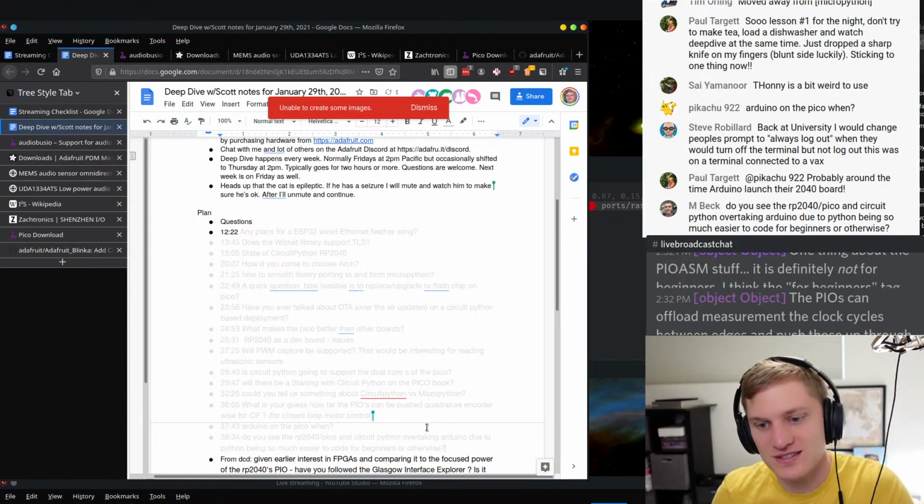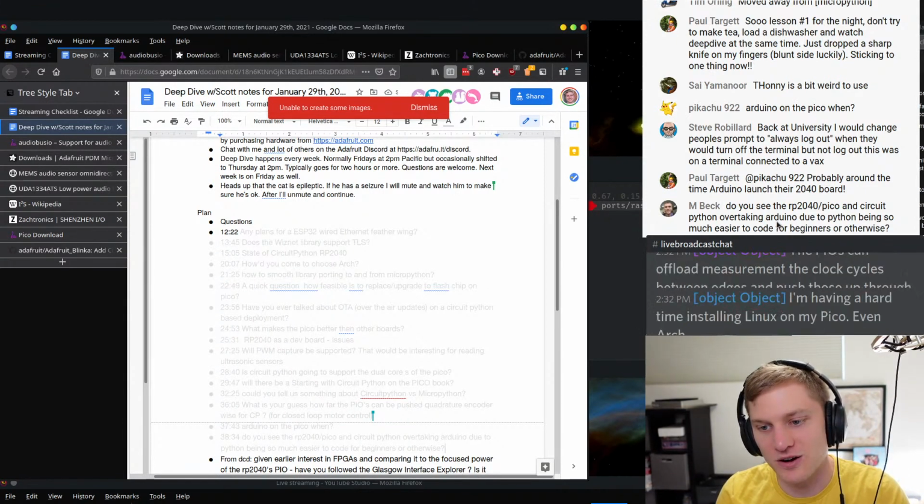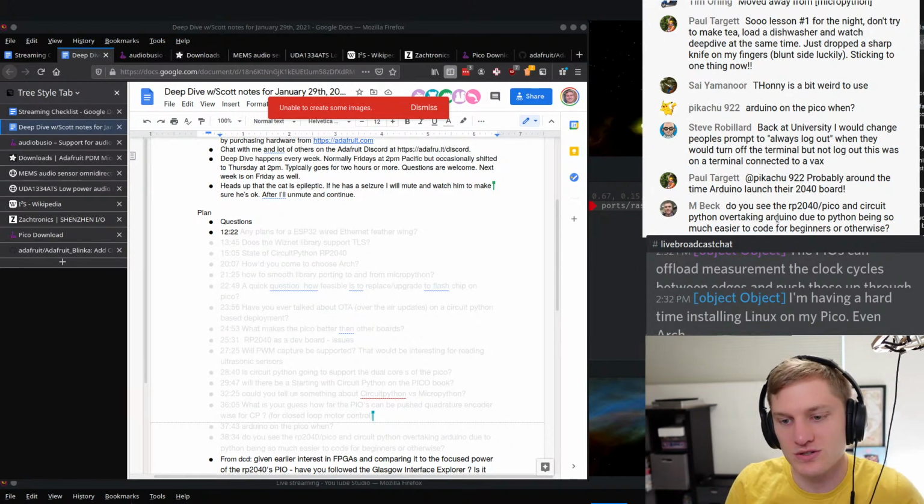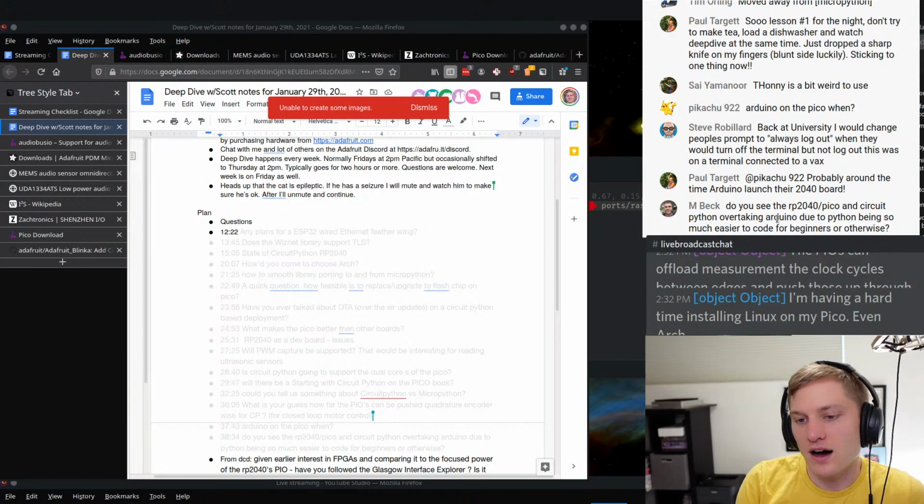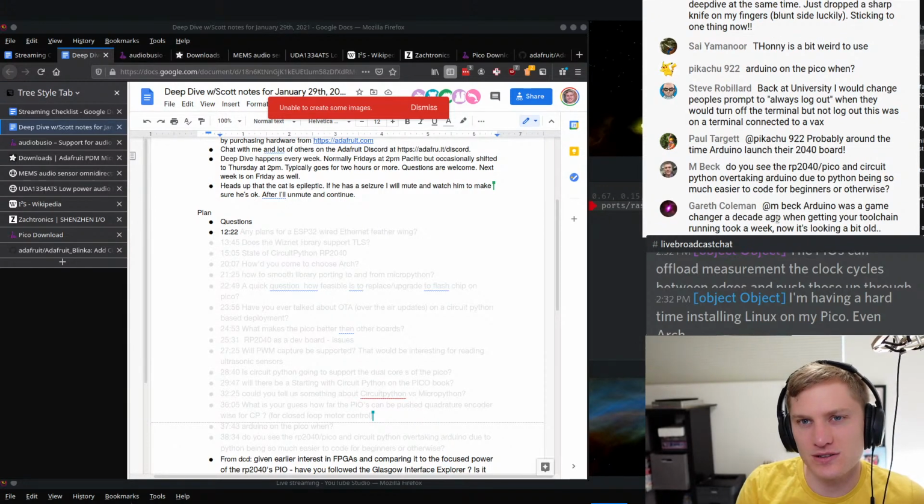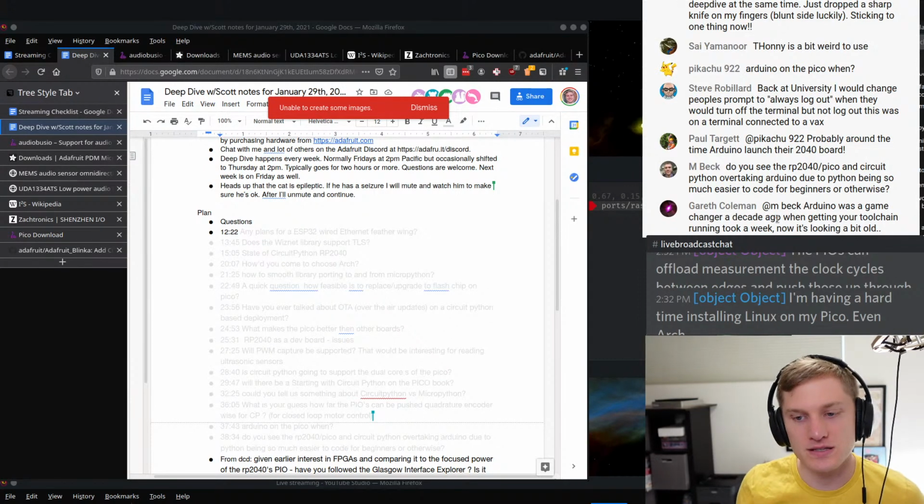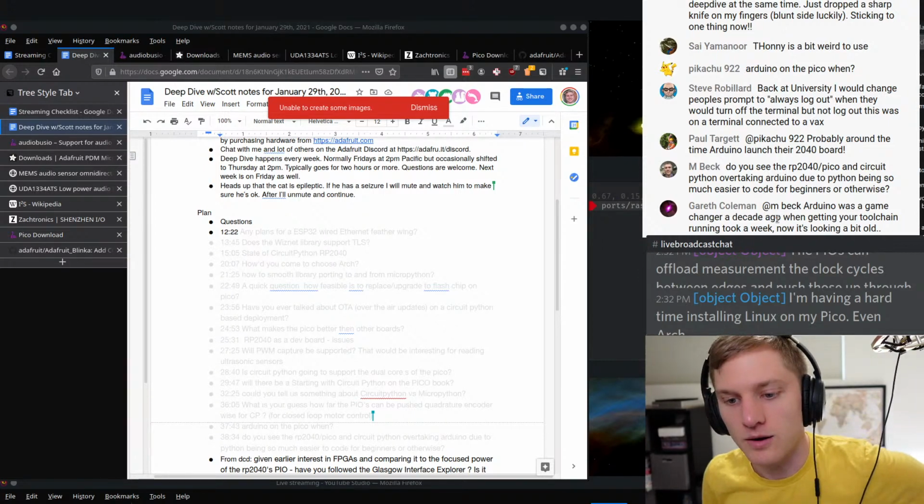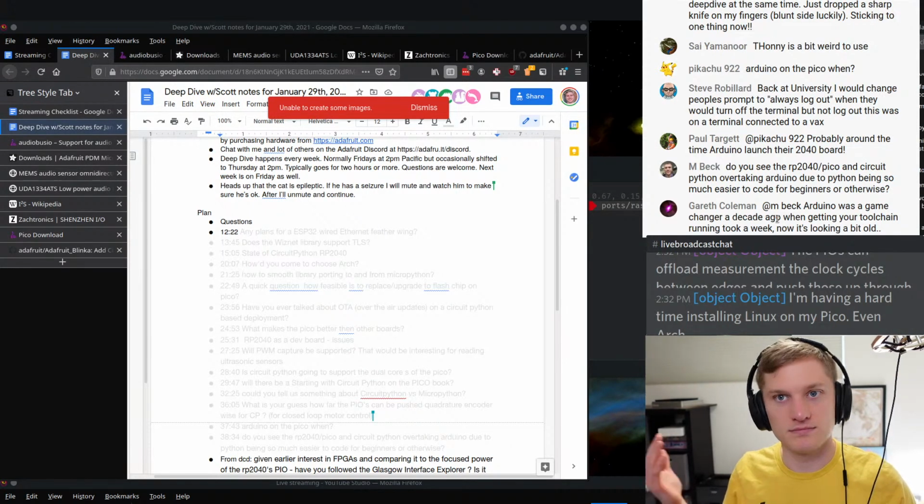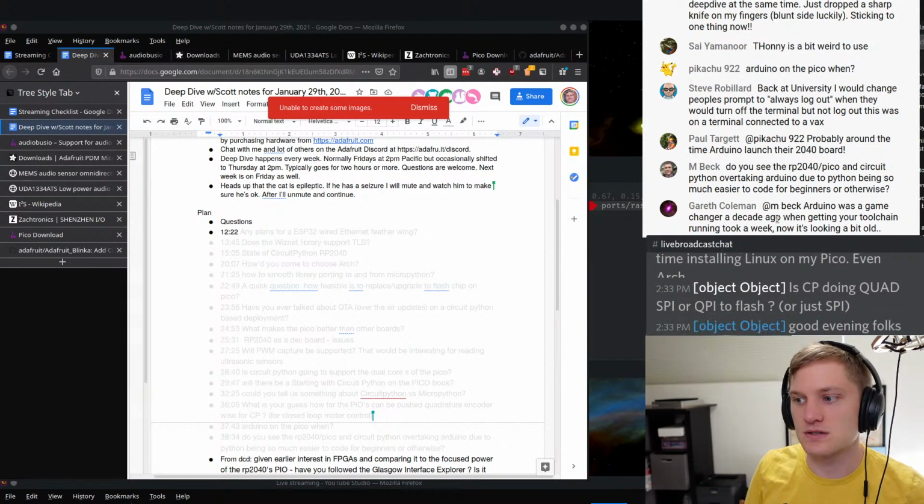And Beck asks, do you see the RP2040 Pico and CircuitPython overtaking Arduino due to Python being so much easier to code for beginners and otherwise? I mean, that's a bit of a loaded question. Certainly, we are trying to make something that's easier than Arduino, but Arduino has its place. There's definitely things that you can do with having a compiler that you simply can't do in CircuitPython. So I think it's more about pushing Arduino to improve stuff, and MicroPython as well, right? We see what each other is doing and we see the innovations that are happening and push that.